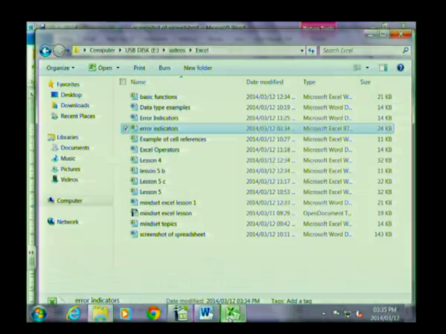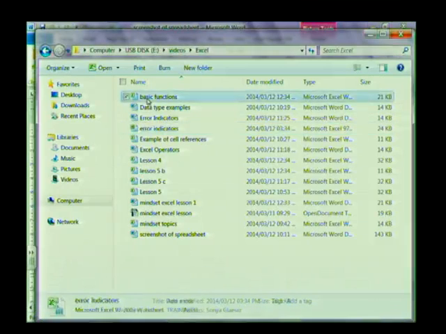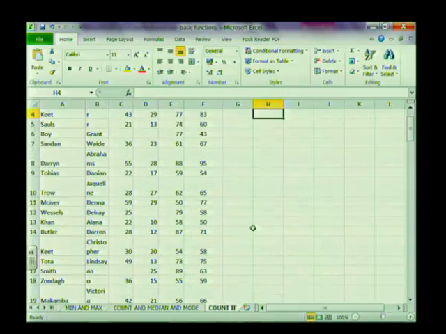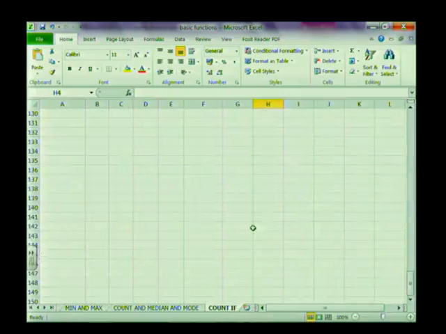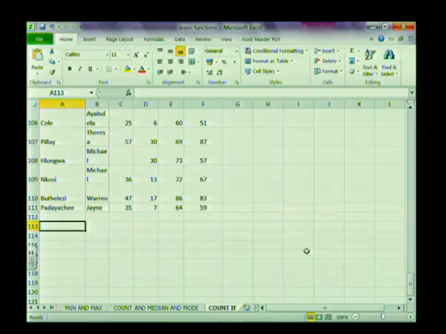So I'm going to start with the word count. Okay, now count tells you how many elements you have in a spreadsheet. For instance, if you have a list of clients, count will count how many clients you have in your spreadsheet. And it's quite simple to do.